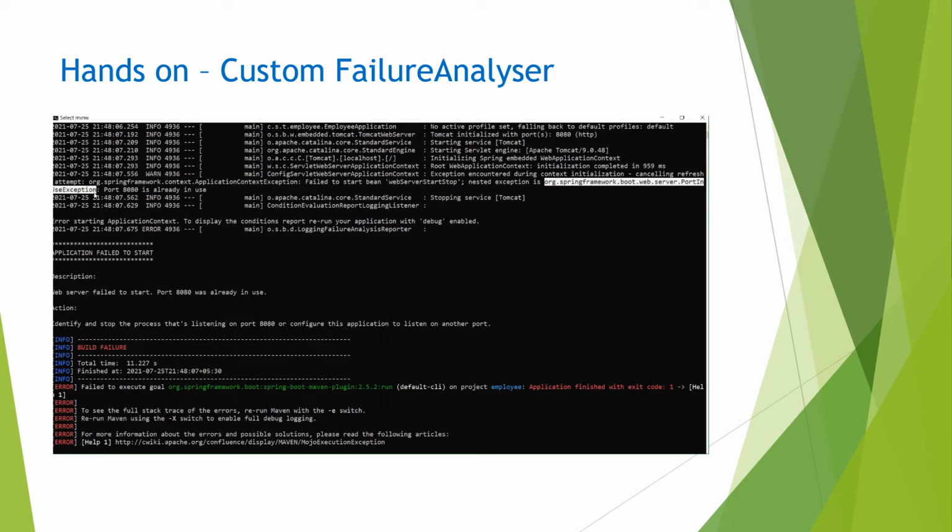This means that once that exception occurred, Spring Boot tried to find the mapped failure analyzer. There is an existing port in use failure analyzer class against the exception, and that failure analyzer class is giving this message with the description and action. So we have to customize this message. We have to develop our custom failure analyzer class which will override that port in use exception analyzer and give our customized message.